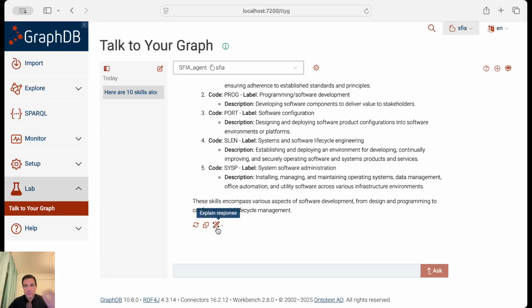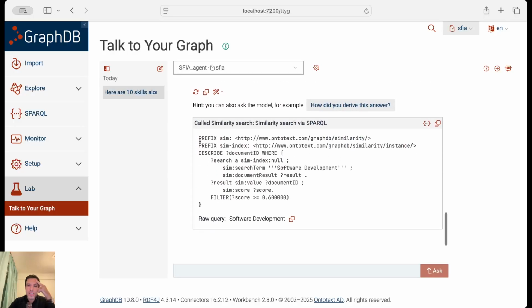And if we ask to explain the response, we can see that this is still a query, but this is a similarity query in the sense that it's using the internal vector search index, and it's looking up anything close in the vector space to software development. So this is exactly what I wanted it to do. So I'm quite happy now with where we got to.